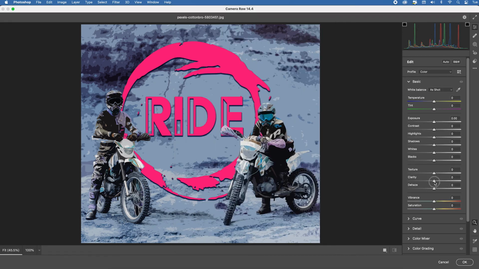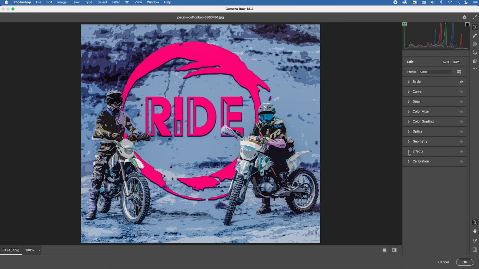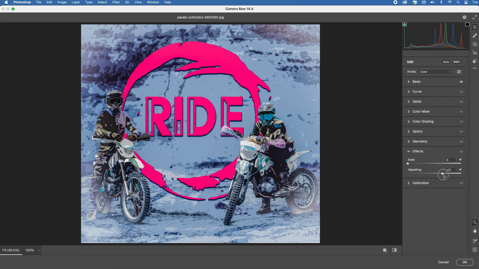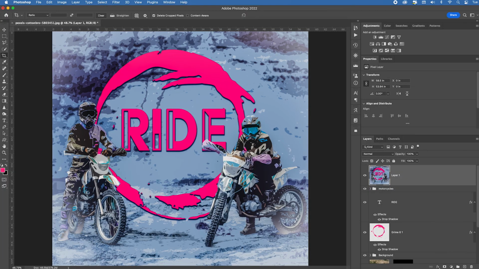And I always like to pull up the clarity in this kind of grunge ad, pull up the shadows to make it a little brighter, maybe go ahead and push up the vibrance just a touch. And because we can, let's go ahead and scroll down to Effects, toggle it open, and add a white vignette just to make it even still a bit more airy on the sides, really focusing on that ride part. Boom, now we've just created a new ad.